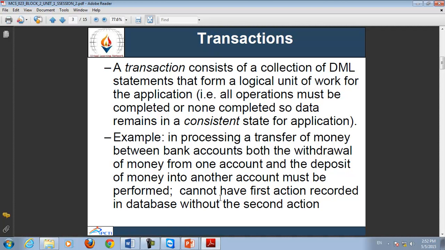Now the next topic is transaction. A transaction means a collection of DML statements which form a logical unit of work for a particular application. That is, all the operations of a transaction must be completed or not completed at all so that data remains in a consistent state for the application. For example, if there is processing of a transfer of money between bank accounts, then both the withdrawal of money from one account and the deposit of money into another account must be performed.